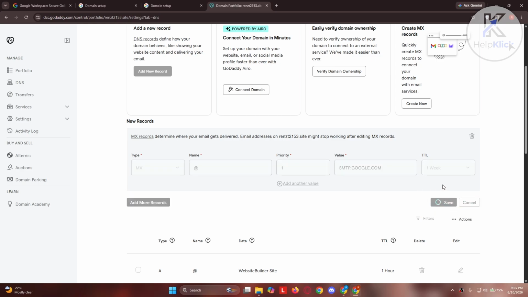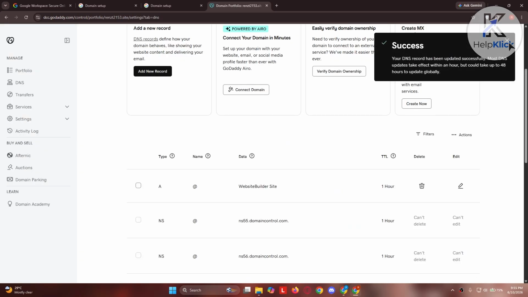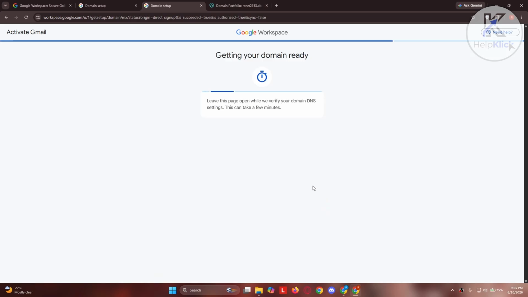and click on save. And just wait for a while here, and it's now being updated. Now, once we go back in here, you want to click on confirm, and they'll basically verify if it's actually correctly set up.